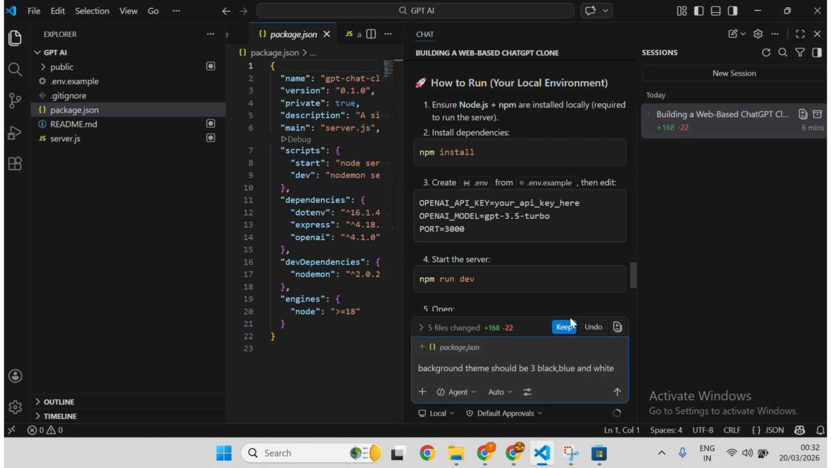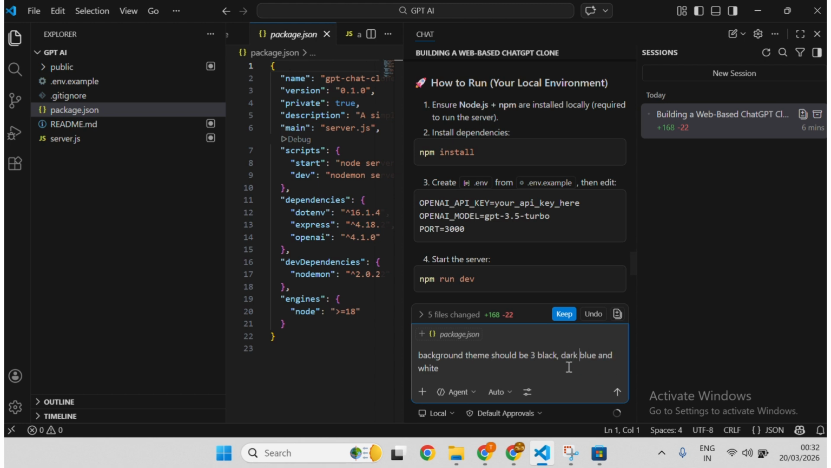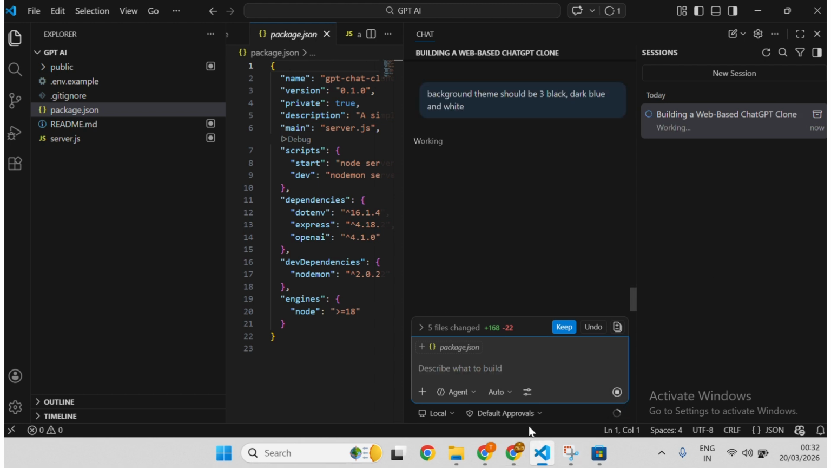You can make it n number of times. It just depends upon your prompt, what prompt and what style or looks you're looking for. Once it's done, you should be good to go.